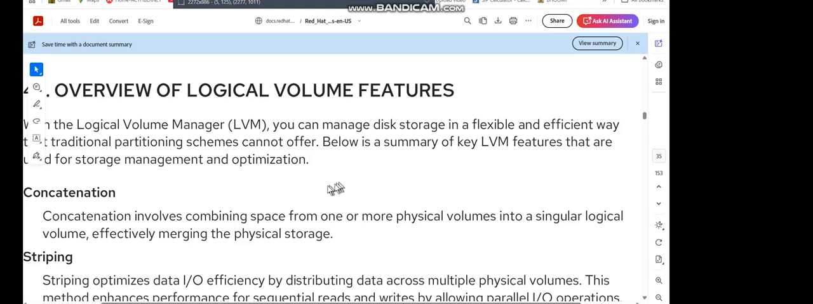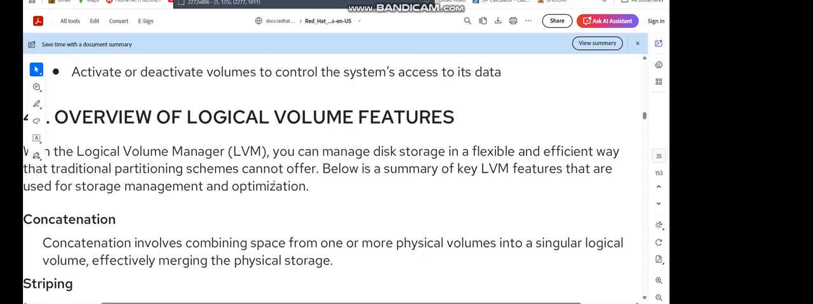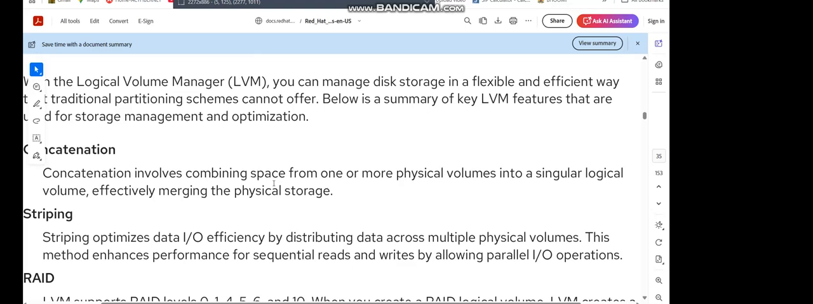Concatenation. Concatenation involves combining space from one or more physical volumes into a singular logical volume, effectively merging the physical storage.